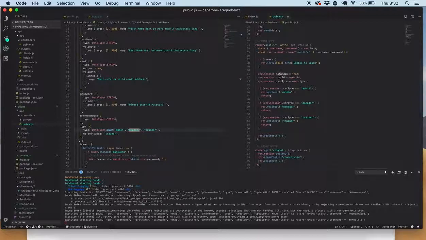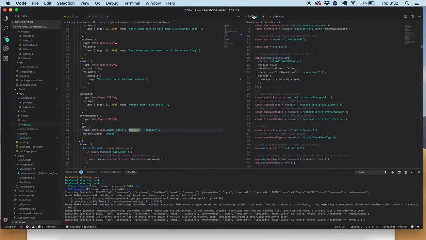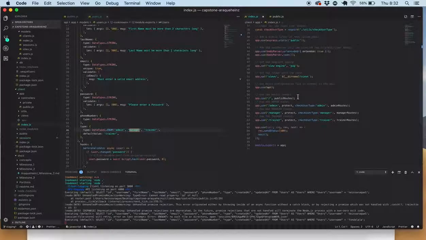The way I did that is basically here in my public folder: when you are logging in, it will register the session as logged in true, the user ID, and the user type. So if you're an admin, it will send you to admin. The way I control it is that I created middlewares that I put before every route. First it will check if you're logged in.